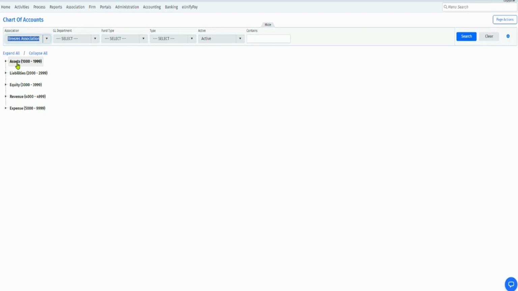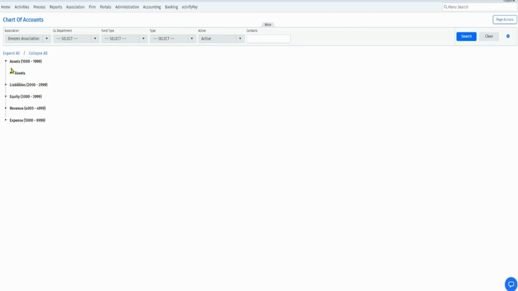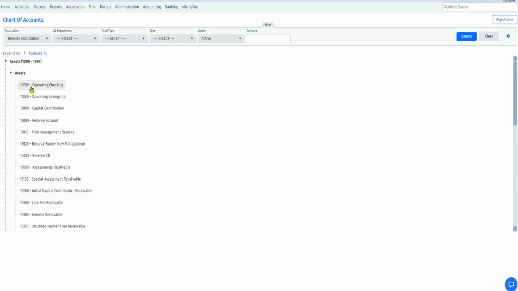Within these, you can rename assets. If you don't want it to be called assets, you can rename it to be something else. That's at this first nesting level right here. I just click the arrow and that'll expand that particular level. Within that, I've got one grouping called assets, and within assets, I would have a number of GL accounts.